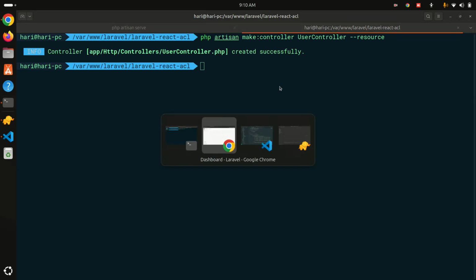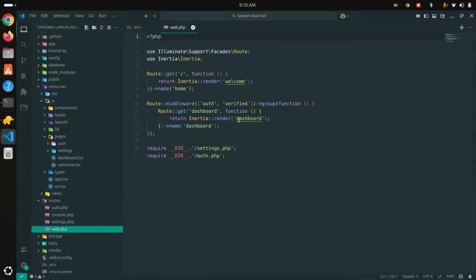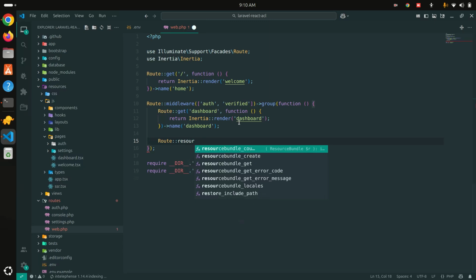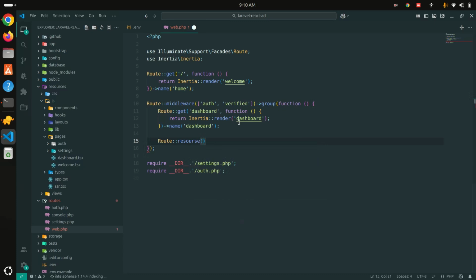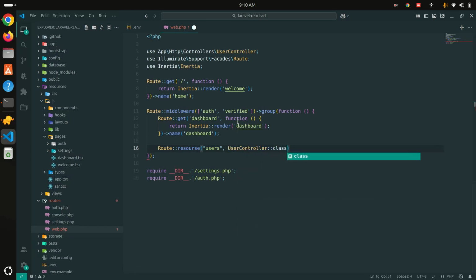So okay, let me go to the routes, and here I'm going to say Route::resource, and I will say users, and then I will use the UserController class. So that means we have created a resource route for users. Okay, you can see that.